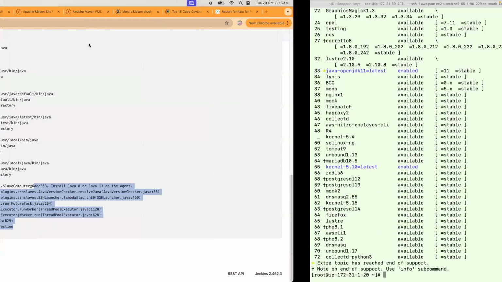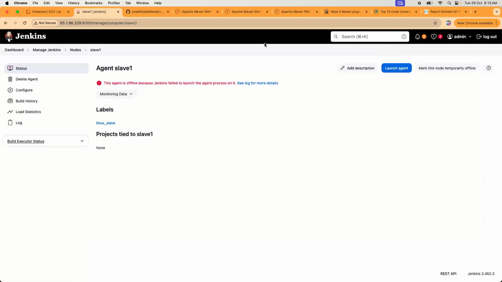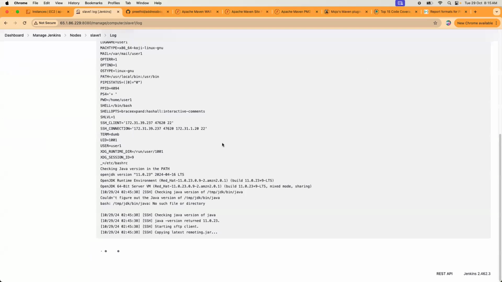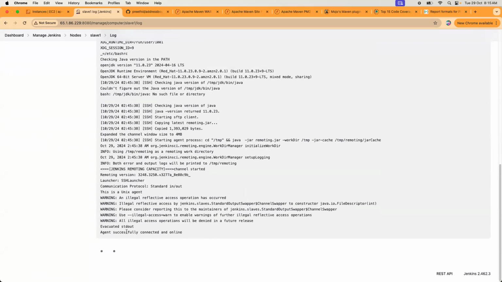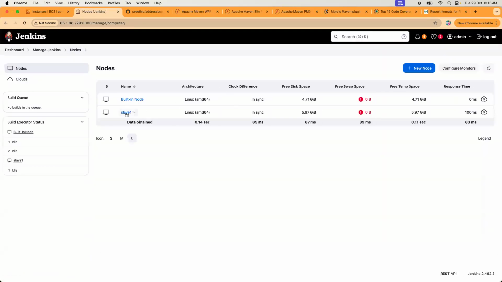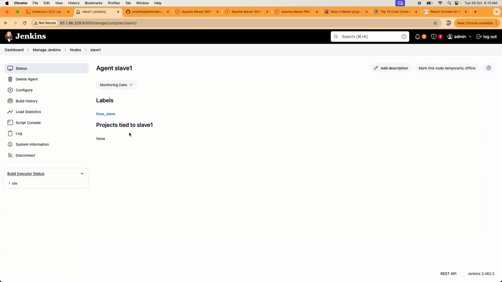Okay, it is installed. Now what you can do is just come here, launch it again. Now you should see success. Yeah, do you see agent successfully connected? So it's successfully connected on this Jenkins page. Here you can see, yes, but no projects are tied to the slave. You can add the projects, meaning jobs. So coming to that, let's see how to add a job.